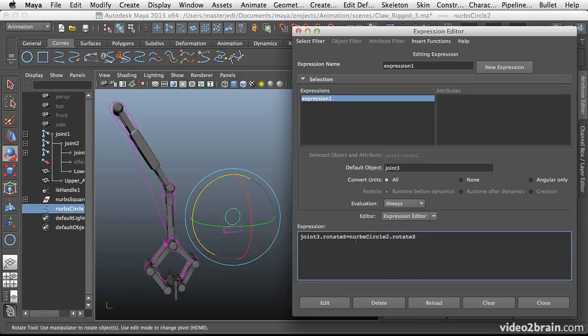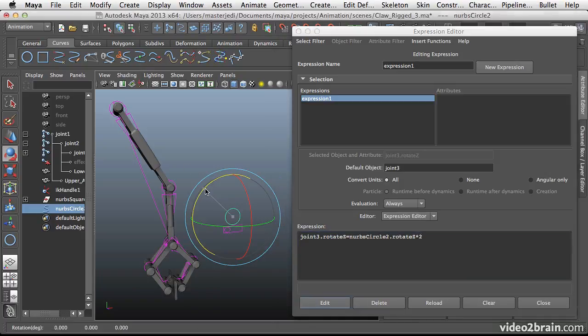And I could also do something like, let's delete the negative and then go down to the end here, and I'm just going to say times 2. And edit. So now very slight rotations here are going to equal much larger rotations there. So you can see here I've only rotated about 45 degrees, and I've got about a 90-degree rotation on the claw. So there might be other times that you want very little motion to control a lot more motion.